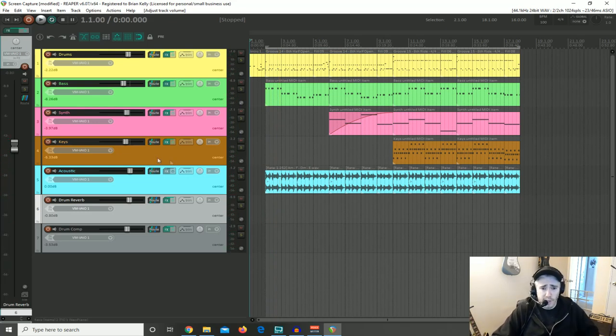So you can keep doing stuff. You can add effects to each of these tracks. You can mix this, add compression, add EQ to all the tracks. You can do all kinds of stuff with this. But this is just the basics of how you could quickly create a backing track to jam over.